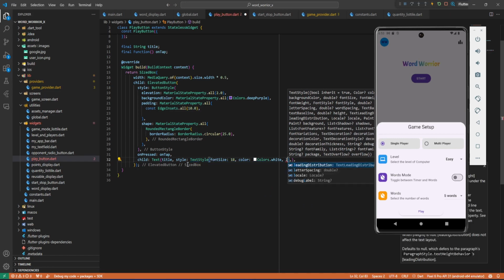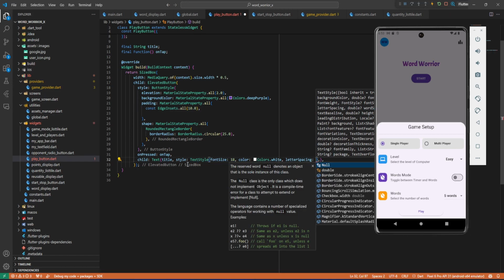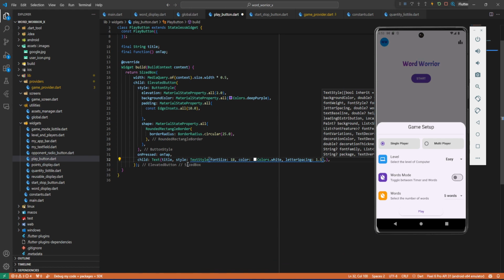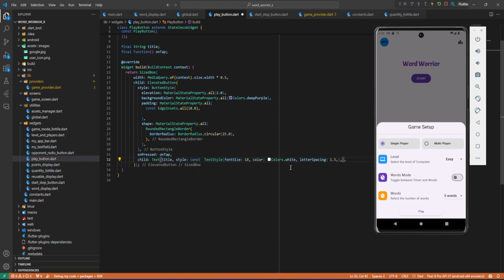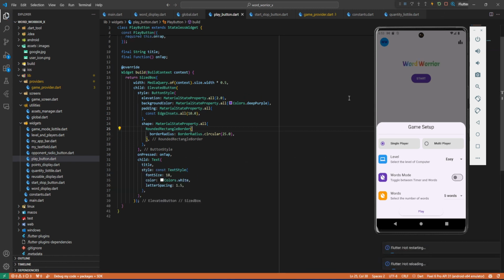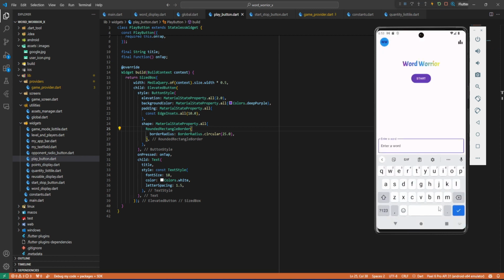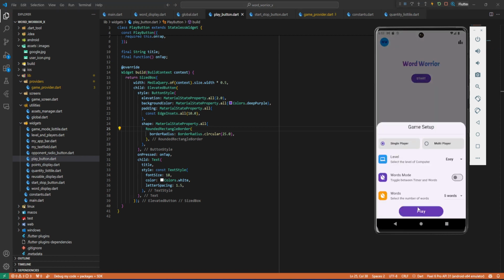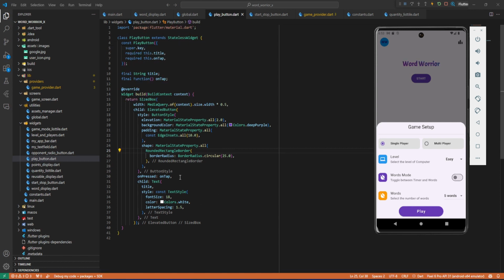Let's put the letter spacing. This can be like 1.5. And then we have to put the constant keyword here. Right. Now let's hot reload. Yeah, there is our button. Now it looks nice and big. So if we click here, now we can have a big play button that everyone can see. Okay, so this is going to be our play button.